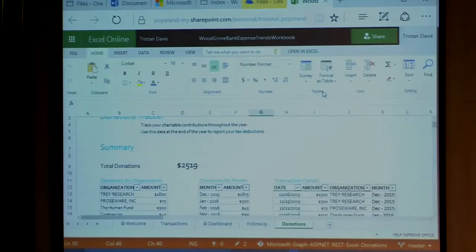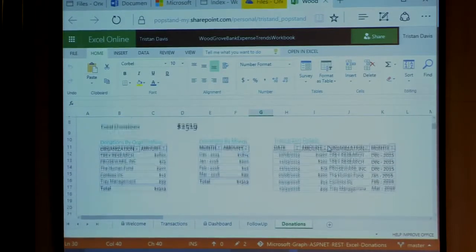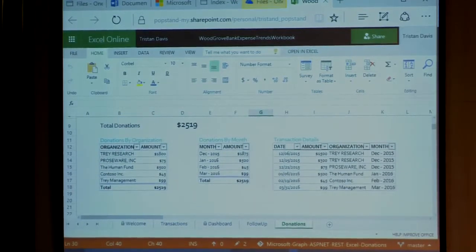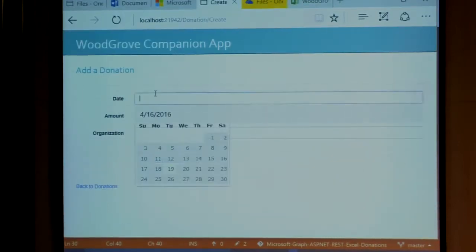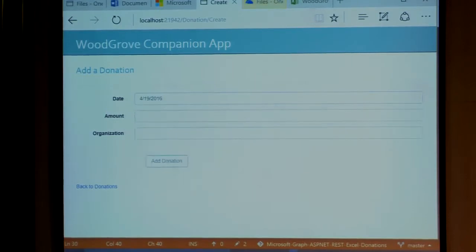The coolest thing about this Excel REST API available through Microsoft Graph is it acts just like a user. So if I say, hey, here's my transaction details, I go back to this app, I say I want to add a new one. Let's say, for example, today, I donated $144.67 to an example company. I'll click Add Donation, and what we're going to do is call that REST API and say, hey, go find the table of donations and write the data for this particular donation right there along with everything else.